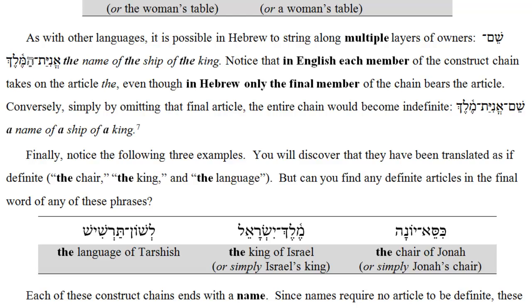And notice then, to express the name of the ship of the king, listen for the article on the last member, that is the king, melech. Shem oniat ha-melech. If the meaning you wanted to convey was indefinite, simply use no article at all. Shem oniat melech, a name of a ship of a king.